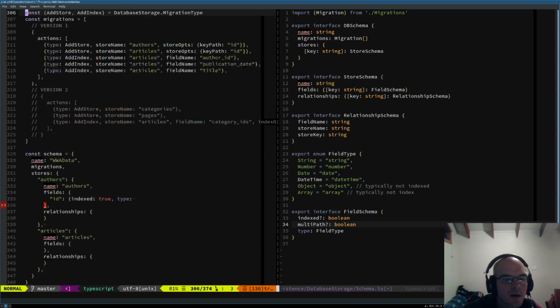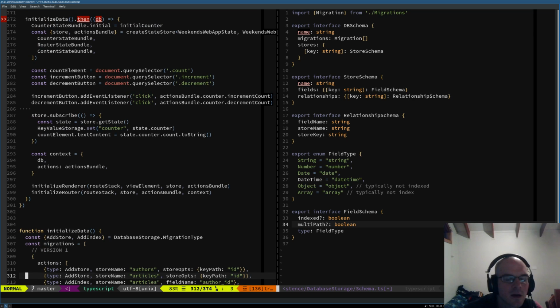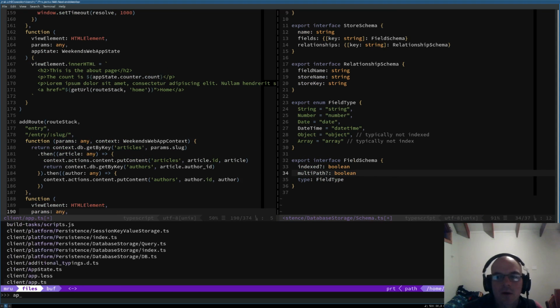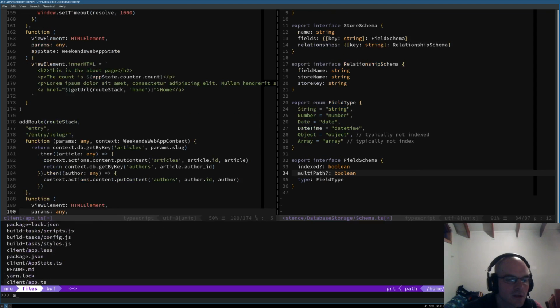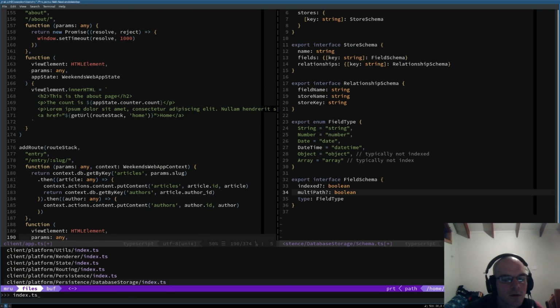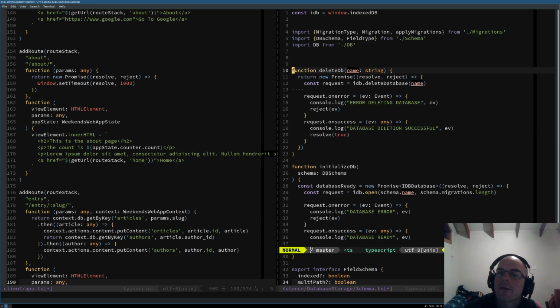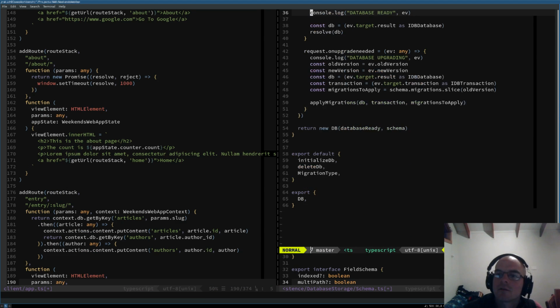Where do I get migrations? Oh, const add store, database storage. Oh, we can do that. All right, I didn't realize. Oh, of course, because it's the enumeration, so we can do that. All right, let me just grab that on index.ts. So here we've got field type. We need to export that here as well.